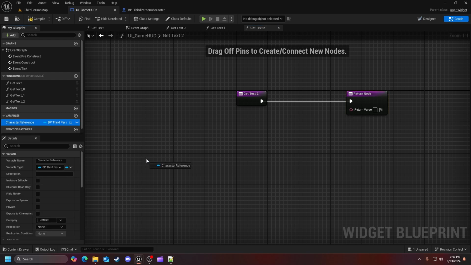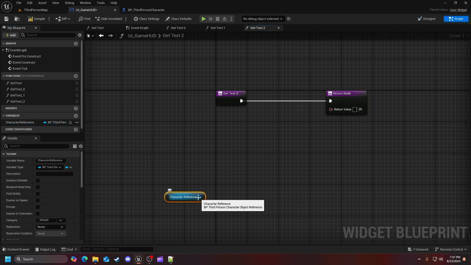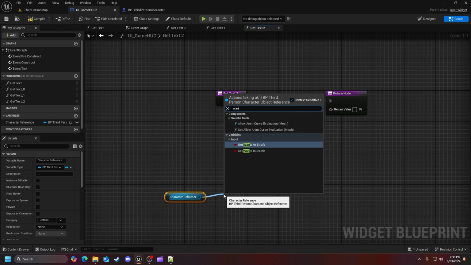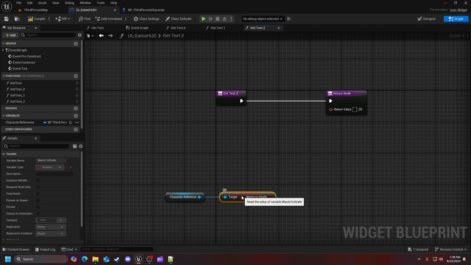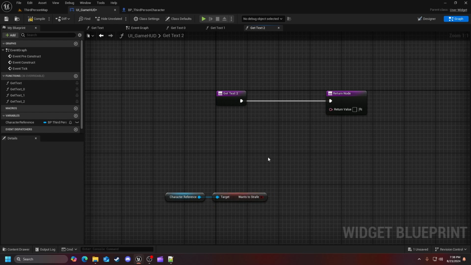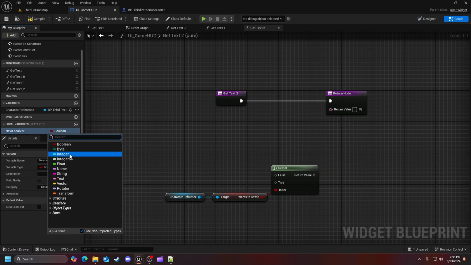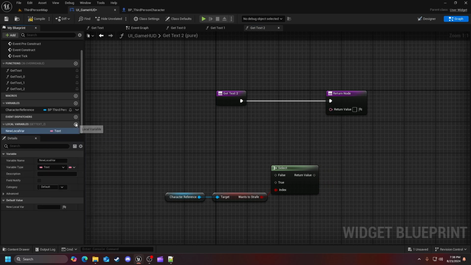Like what we did in the other ones, we're going to get our character reference. We're going to click off of them to get our wants to strafe, since we made that a public variable in our character blueprint. And then we're going to right click into here and grab our select node, and connect this into our index, that way we can get true and false selections. So let's go ahead and make 2 text variables, local variables, because we don't need to call them anywhere else.